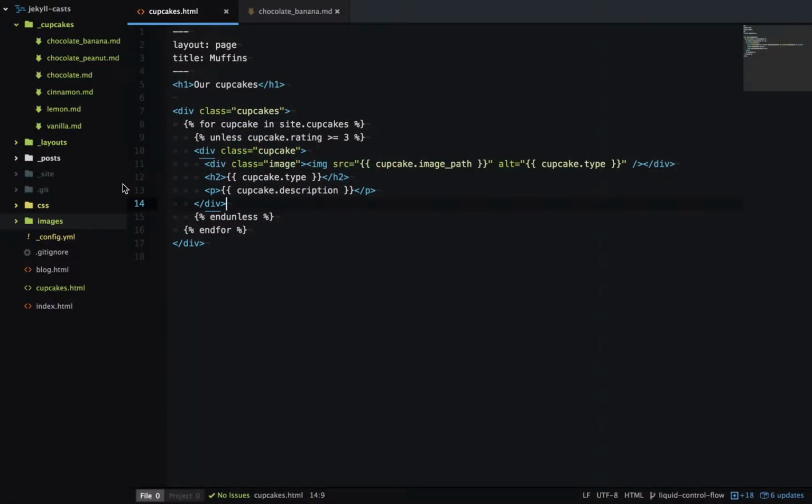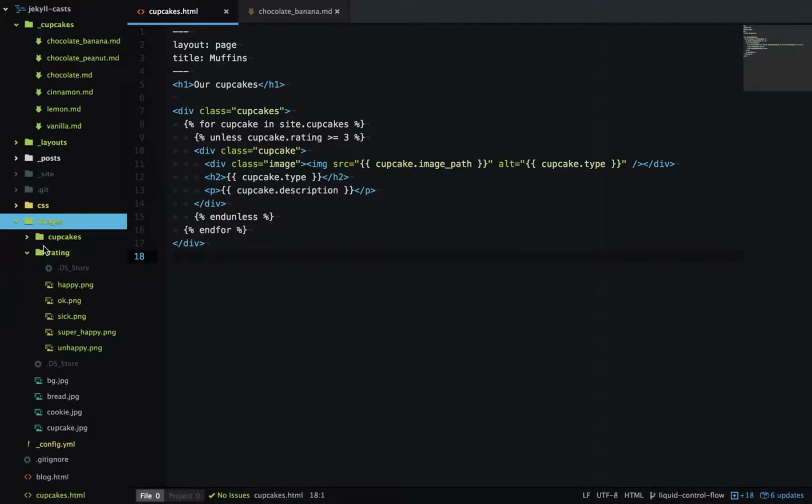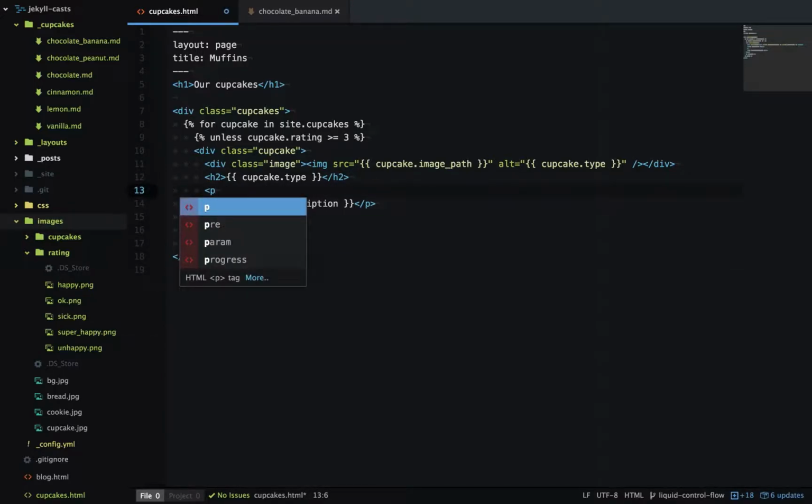In this final example, I want to output an icon which changes depending on the cupcake's rating. And you'll see under images/rating, I have a number of icons I want to display here. So one way to do this would be with if statements. So I'll start off with a paragraph. I'll give it a class of rating.